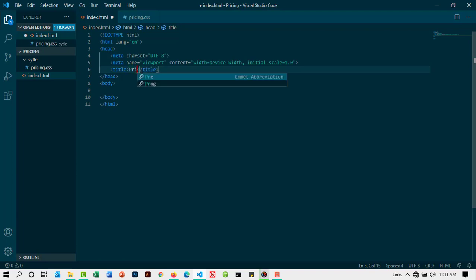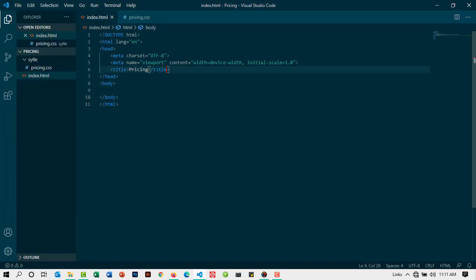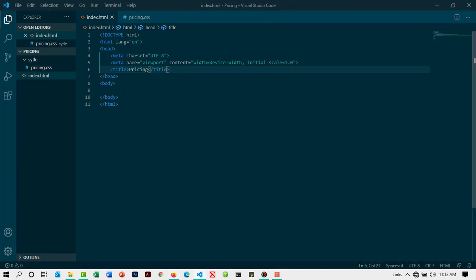So I'm just going to call it pricing there. And remember, the title is the name that will appear in the tab of your browser. So for instance, if I refresh that, I'm going to see that name appearing there. Alright, so the next thing that I want to do is to link to the various CSS files that I will have.